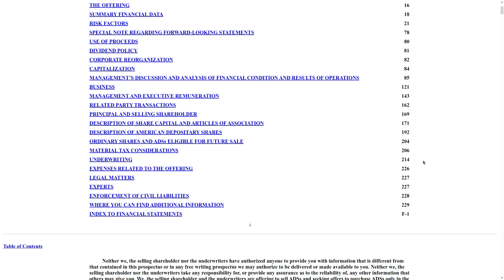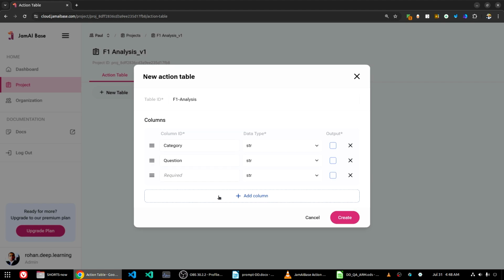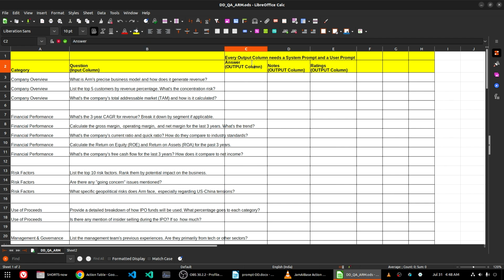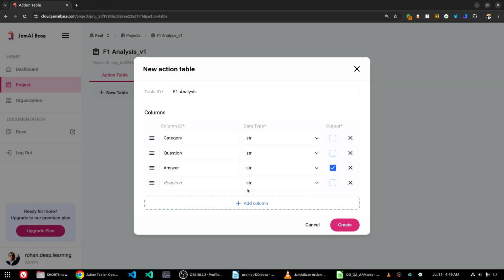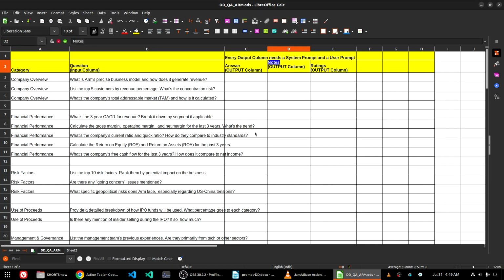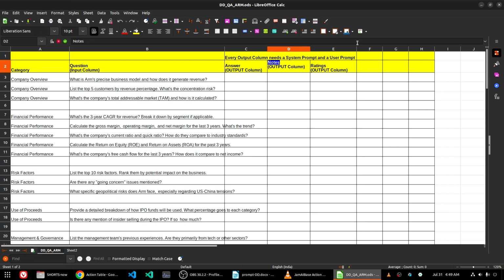Which we already saw. So here I'm creating the next column, question. That's a string, and that's my input column, so I'm leaving it as it is. I need to add another column. So let's go back. The next column is answer. This is an output column, so I'm checking the output box here. Add another column, which is my notes. Again, this is an output. And the last column is going to be ratings.